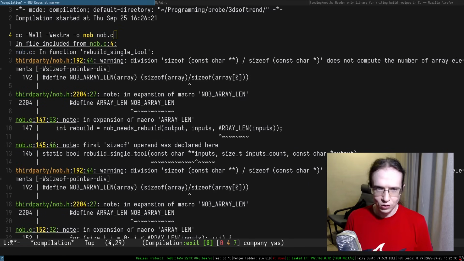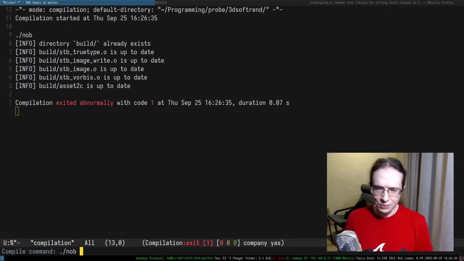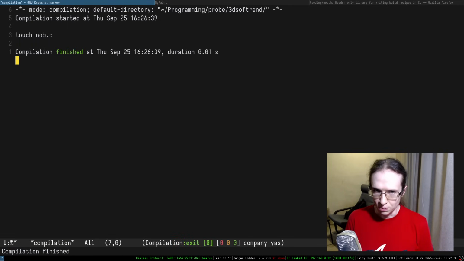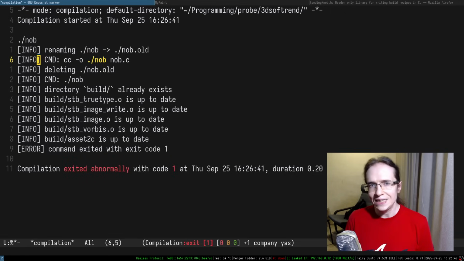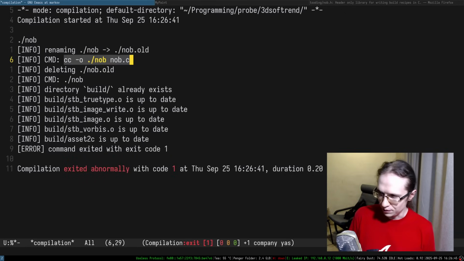So look at that. You can do nob. It probably makes sense to touch the nob.c. We're touching it and we're running it. And as you can see, it used this specific command line to rebuild itself. It doesn't use any warnings or anything like that. Maybe it should, by the way. Right. But this is actually easily customizable, right?